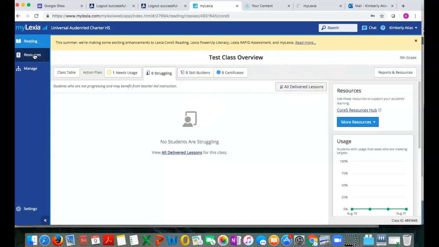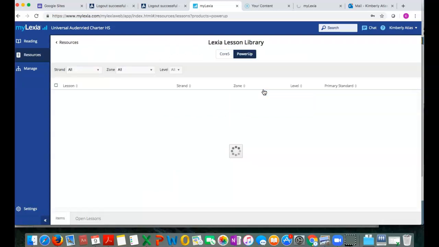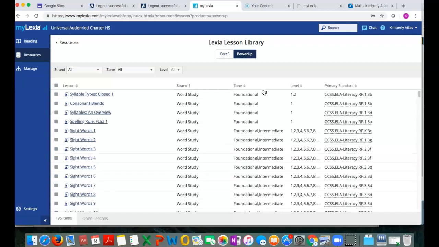And those direct instruction resources are here. So if you have a student who is struggling in an area, you can click on Lexia Lessons. There's an entire library for every unit. There's a lesson built in for it, and that's really important to know. So let's say we have a student who's really struggling with consonant blends. I mean, that's really basic, but we have some students who might be working on that.